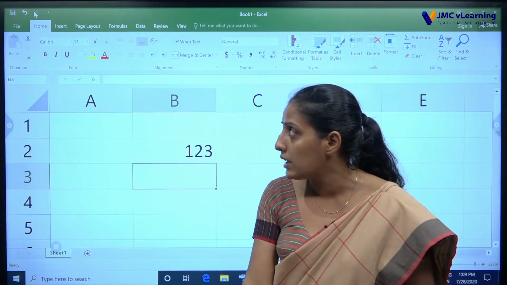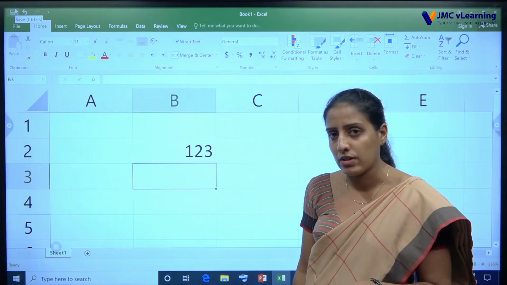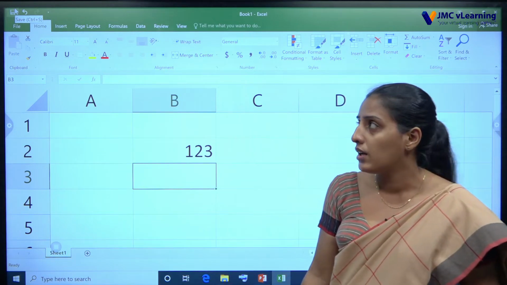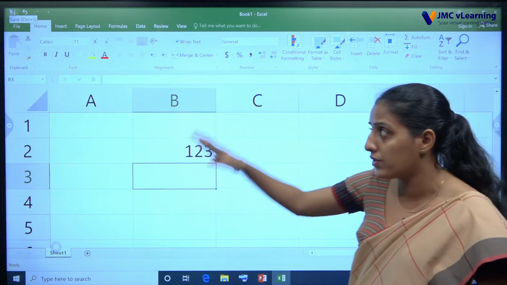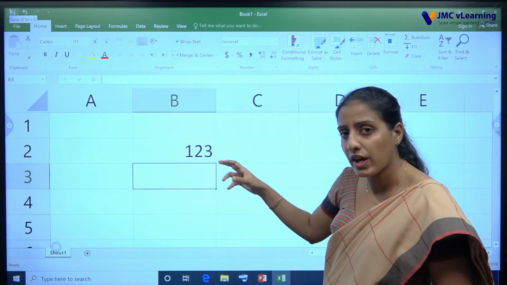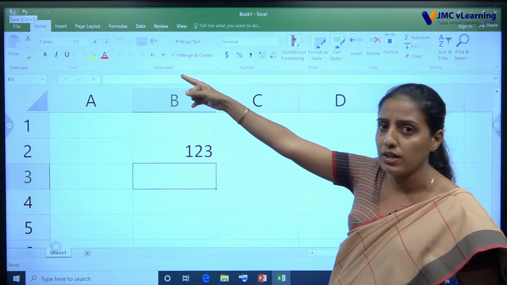So you can see the save button also. If you want to save a document, you can save it. That means first of all you have to save the workbook. Then to save the modifications you are making to the document, you have to go to the save button here.